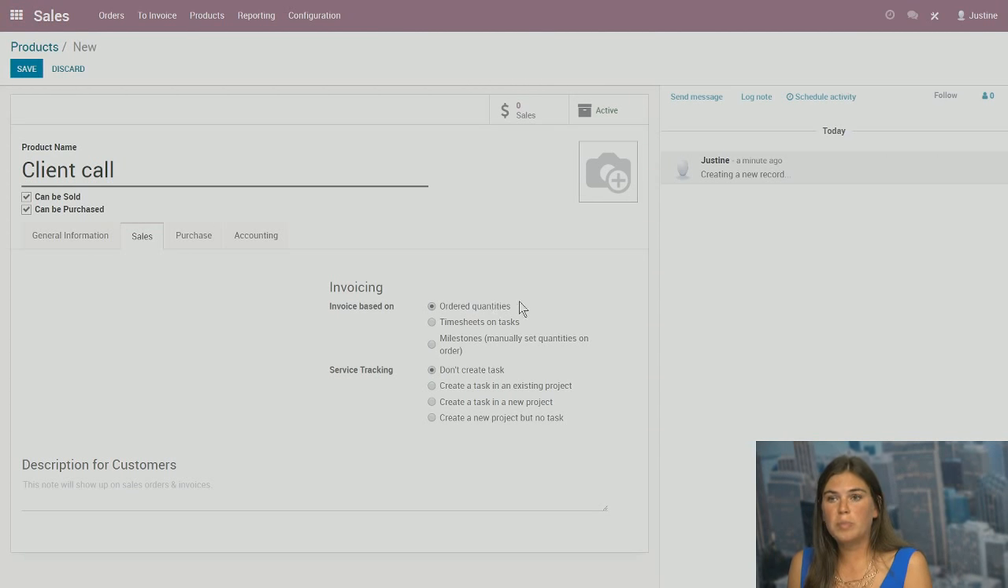Quickly, the invoice is going to be based on order quantities in case you're selling a package of hours to your clients in advance. So if you decide that you're selling 50 hours in advance and you don't need to timesheet those on the go, you will select this option. Timesheet on tasks is when you want to invoice the client based on the tasks that are completed by your employees and tracked on the timesheets as we have. Milestones is if you decide that you're going to invoice your client after every, for example, 10 hours spent on a task. You can also set this.